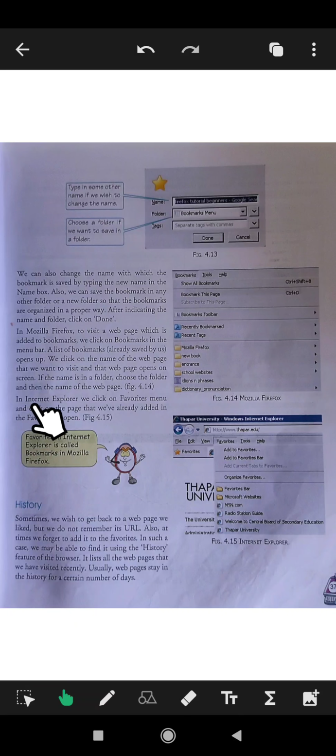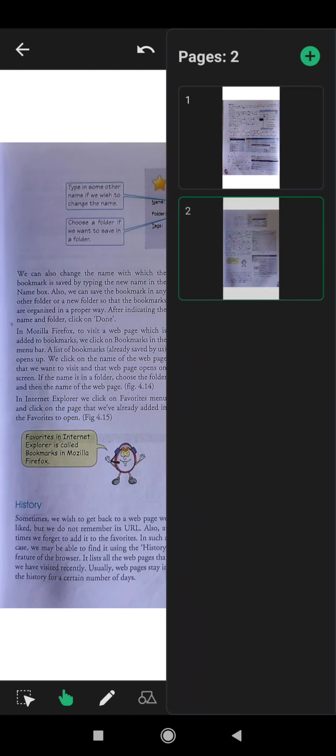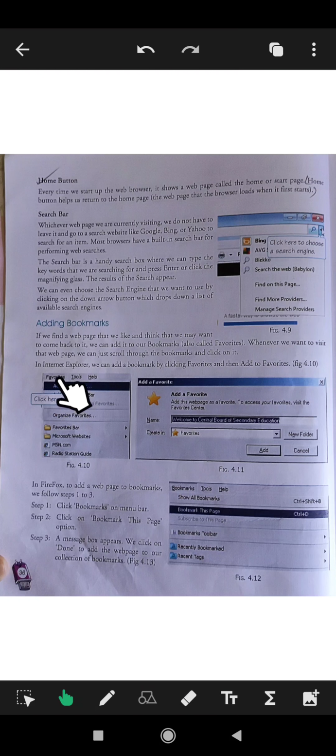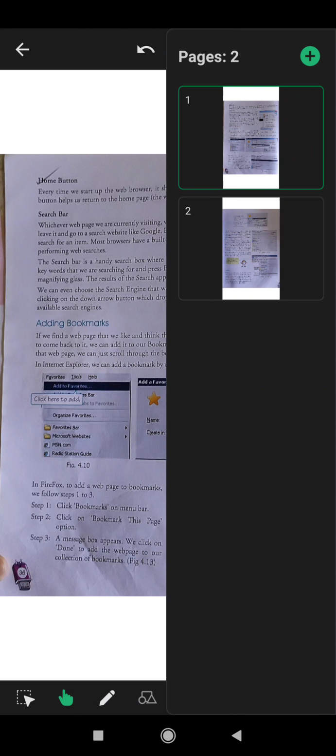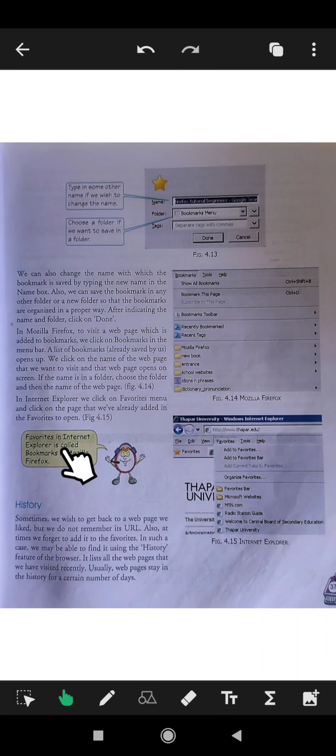Okay, in Internet Explorer, we click on the Favorites menu and click on the page that you have already added to the favorites. So in Internet Explorer, we click on the Favorites option. See, this is our Internet Explorer. You click on the Favorites option, and these are the web pages that are saved over here. So you click on this and your web page will get opened.